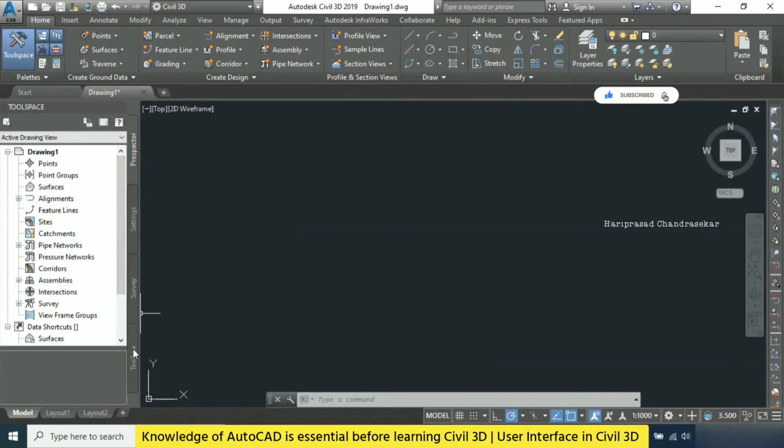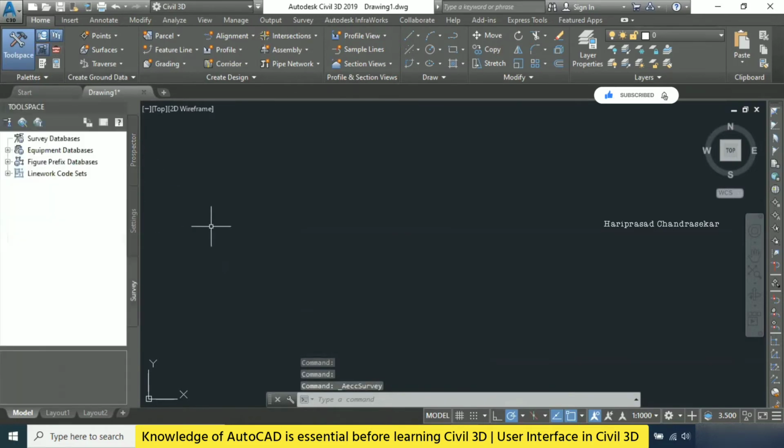For example, we mostly never use the toolbox, so I can switch off the toolbox. The toolbox tab won't be available here, and the rest of the things we can make use of. And if you don't want survey also, you can switch it off. Mostly we use only these two, but if you want survey, you can make use of it.